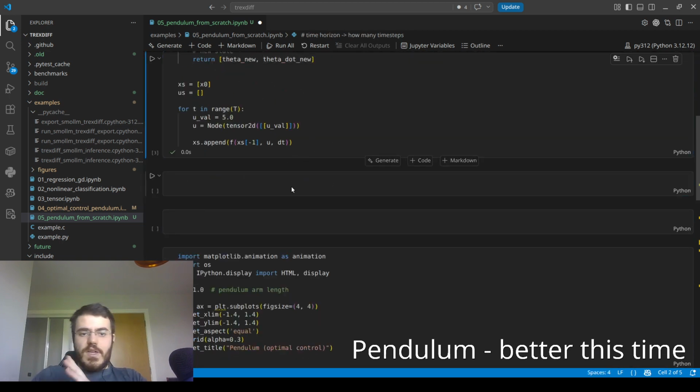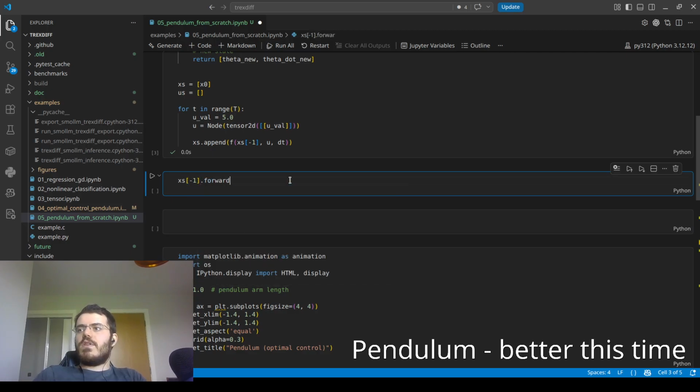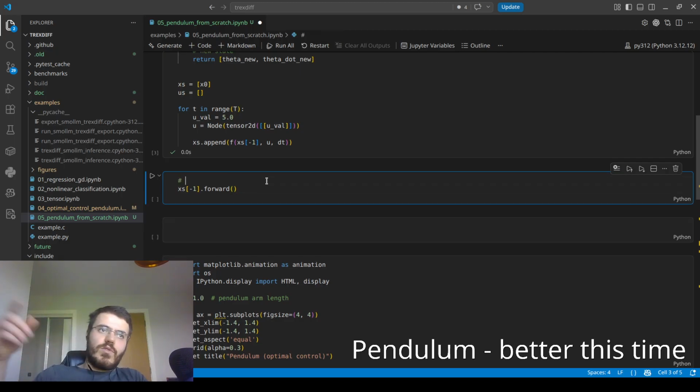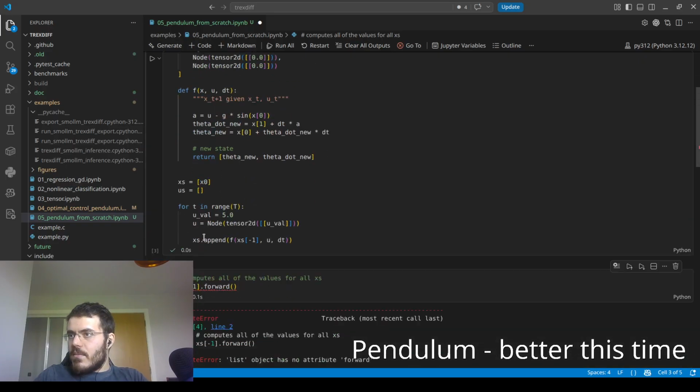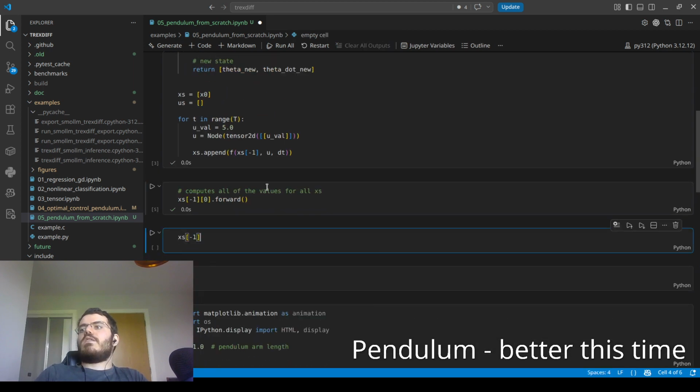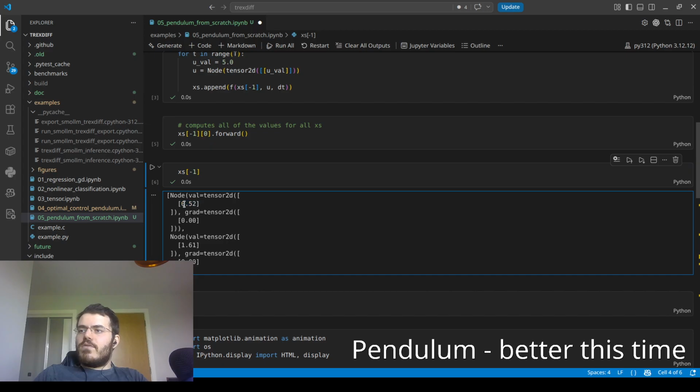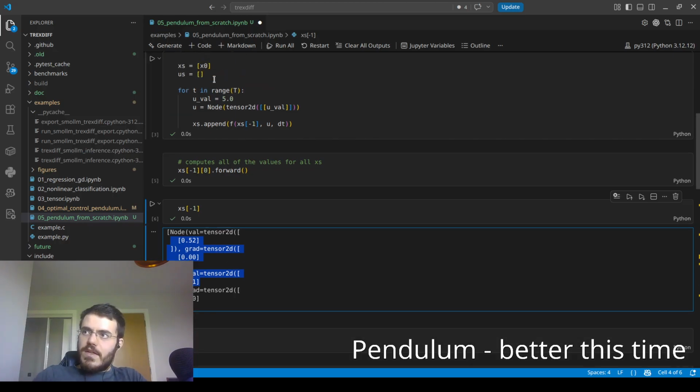Cool. So the next thing we have to do is call forward on the last one, and this will unroll the graph. So this computes all of the values for all x's. It's going to unroll the graph, and it's going to give us the value of x's of -1. I will do this on the states because that's the nodes. Okay, so then you'll see here that there is some angle, these are theta's, and there is some velocity. Because we had some control here, that's 5, we will see that our pendulum has moved a little bit.